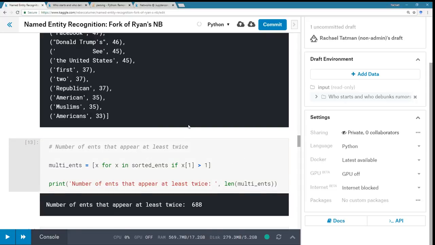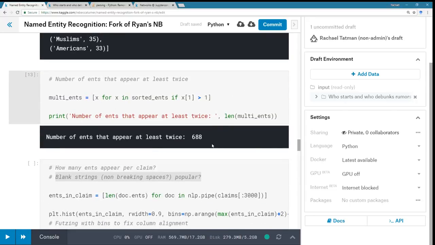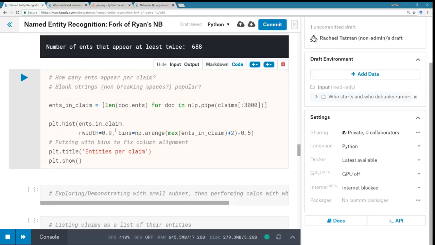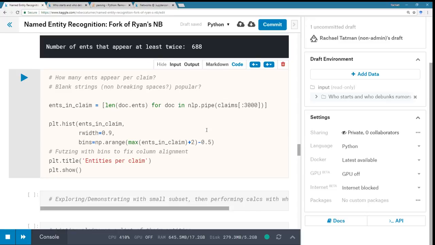All right, so number of entities that appear at least twice, 688. Okay. And then we're looking for the entities in each claim, and we're going to plot a histogram of the number of entities in each claim. And I'm actually going to do this just to make it a little bit easier for me to read.